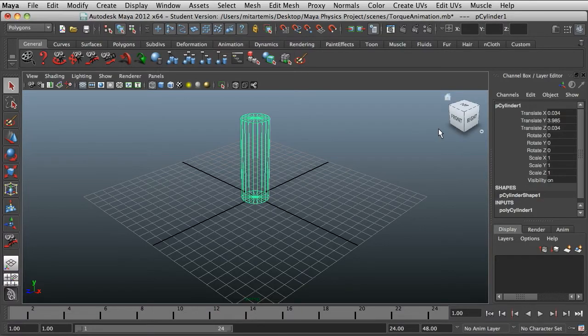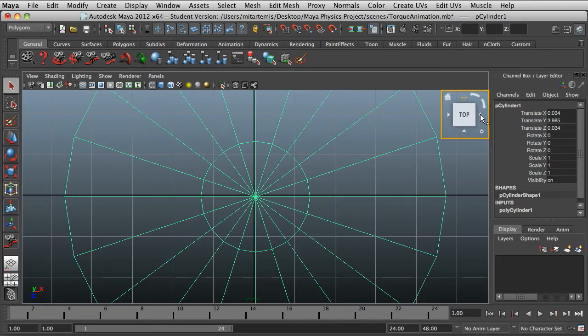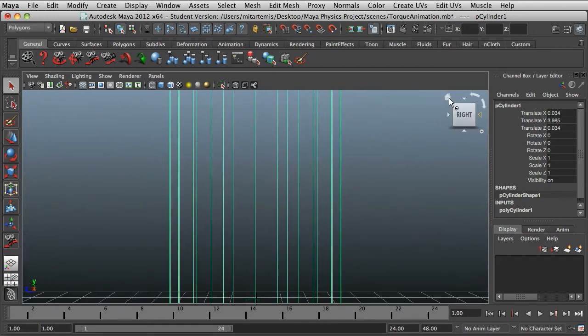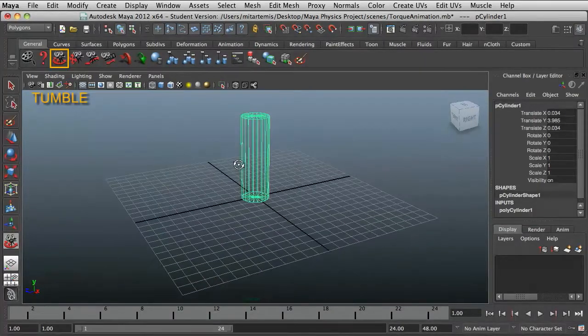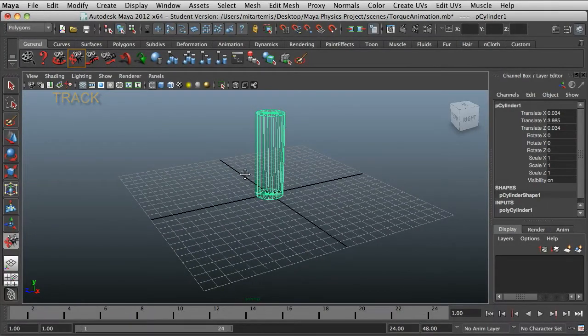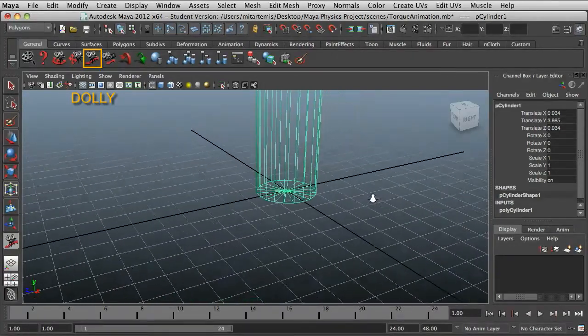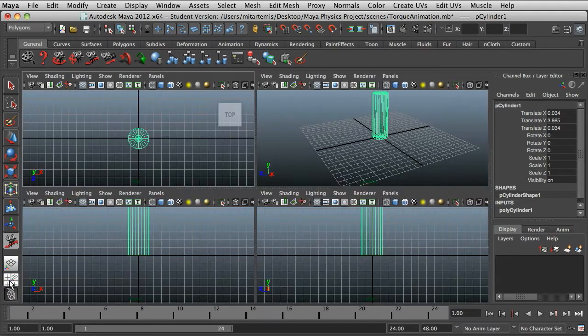To see the 3D model from a different angle, use the View cube in the top right corner of the viewport. You can also use the Tumble, Track, and Dolly tools from the navigation bar above the viewport to adjust the view. It is also useful to see the scene in projections. Use these two icons on the left to switch between perspective and 4-view screen.